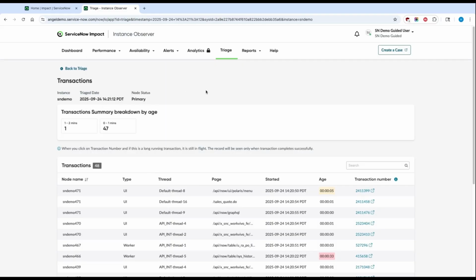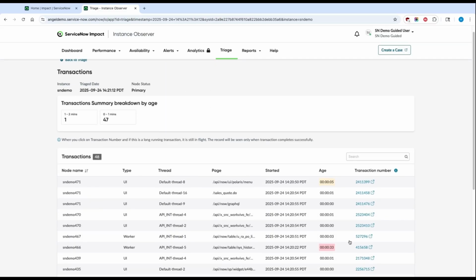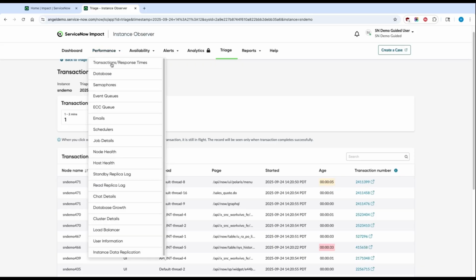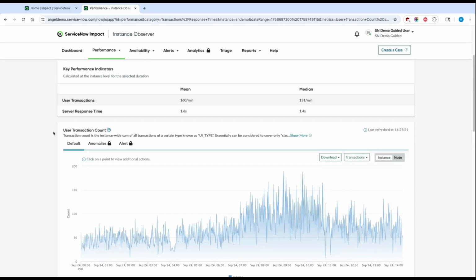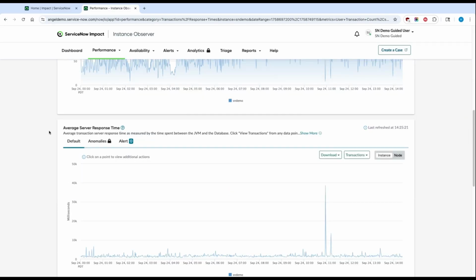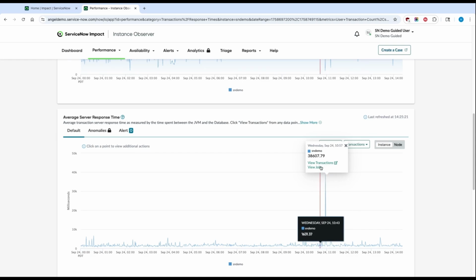So for example, if you notice that a specific transaction is running for a very long time when you triage, you can go over to transactions and response times. You can then filter down to a time horizon that makes sense, and then click on Get Snapshot. From there, you can look for spikes in user transaction count or server response time, and view the specific transactions and jobs that are related to the spikes to cross-check if it matches with the transactions or jobs that were flagged in your triage.